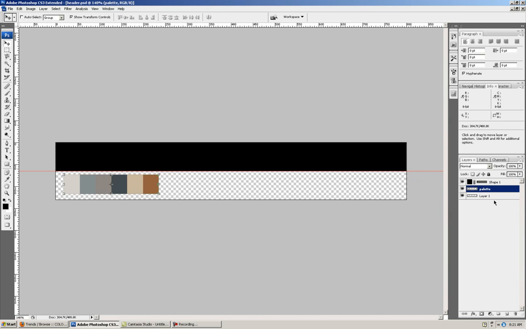Okay, so we got the shape here. I'm going to go back up to that shape, and I'm going to go down to my layers palette, and I'm going to drop in one more layer. I usually do that just so that I'm not accidentally adding a shape to this particular layer here. That sometimes happens in versions of Photoshop. So now I'm on a blank layer.